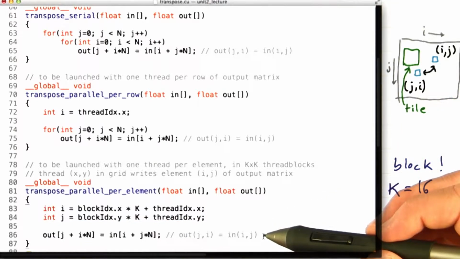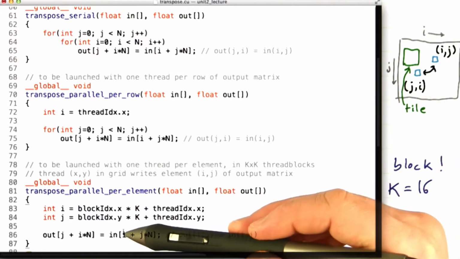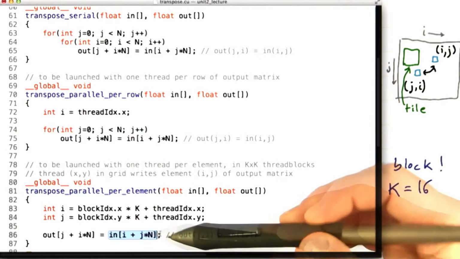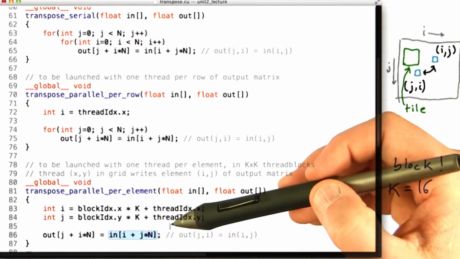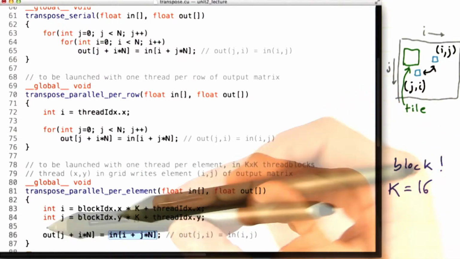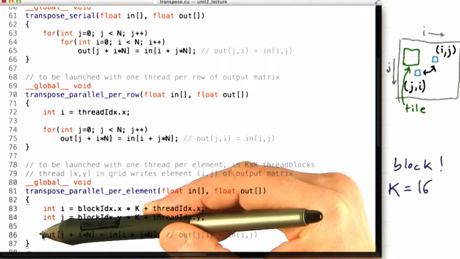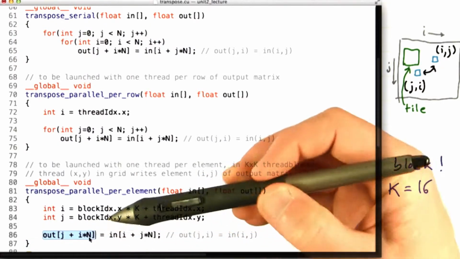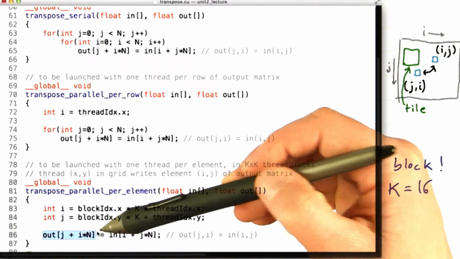And finally, I do the same final calculation that I've done all along. I go and grab an element from the input matrix at the coordinates ij, and I write that into the output matrix, the location in the output matrix corresponding to element ji.